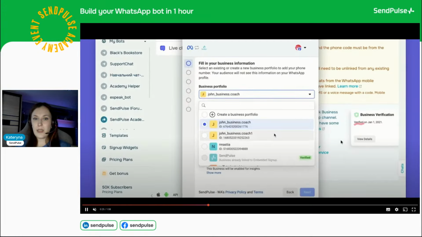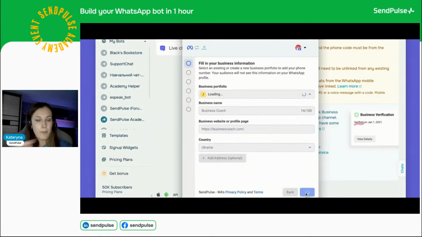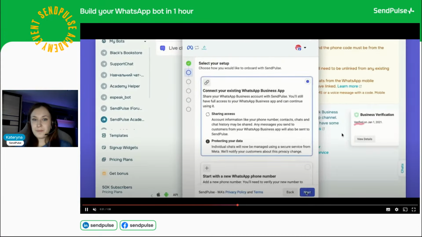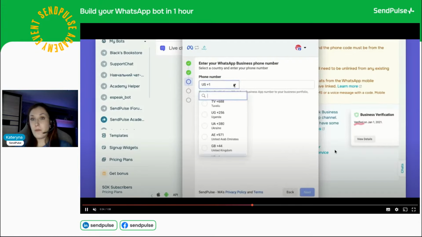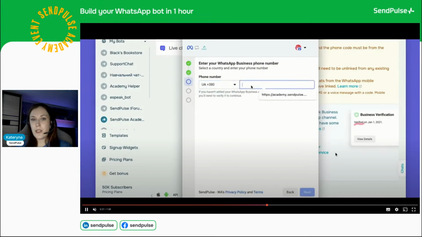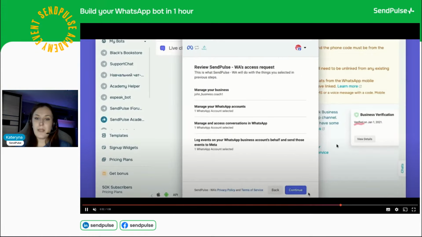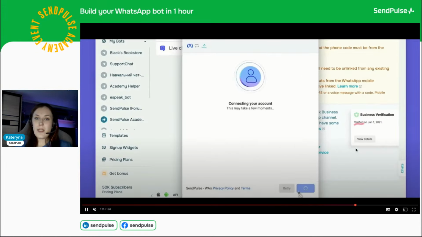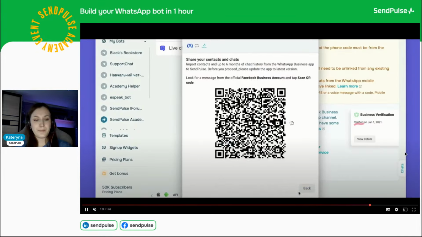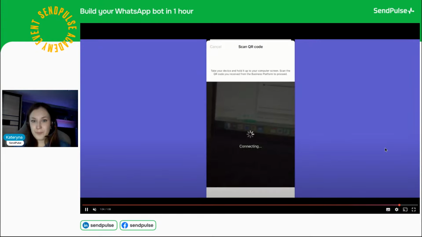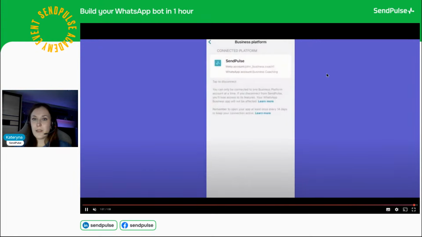You will need to fill in the business information and enter your active phone number. The number should be active, able to receive messages and calls to verify it. Then confirm, check the business account name, continue, and it starts connecting your account. Then you will receive a QR code, which you will need to scan. And yeah, you're connected.